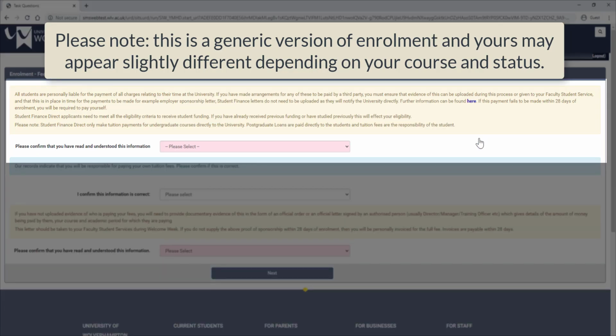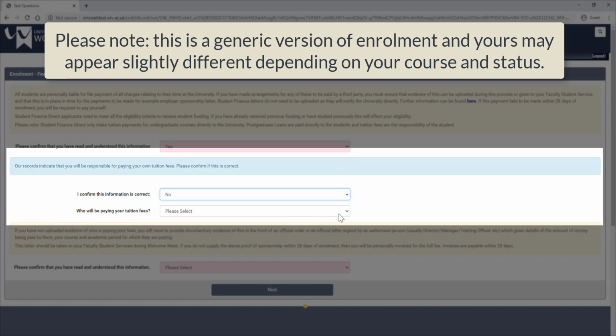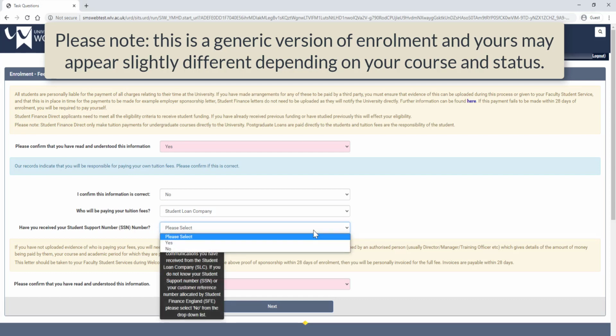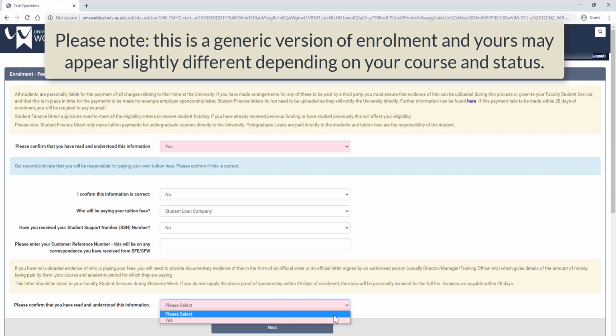It is important that you read and understand this page, as it has a direct effect on any funding you may be eligible for. If student finance, an employer, organization, or someone else is paying your fees, make sure you click No from the drop-down box. If student finance is paying, please add either your student support number or your customer reference number if either is known. Read the next yellow information box and confirm this below. Then click Next.